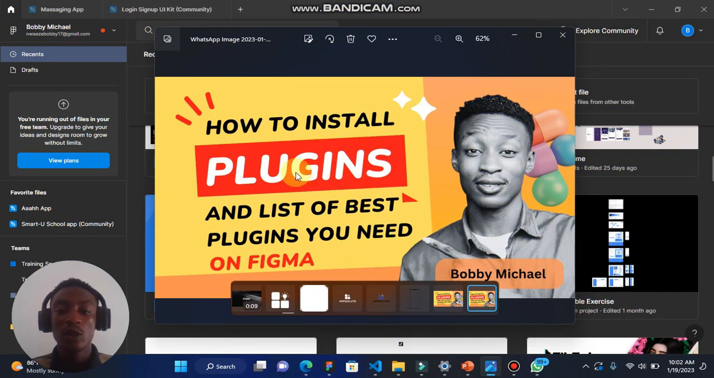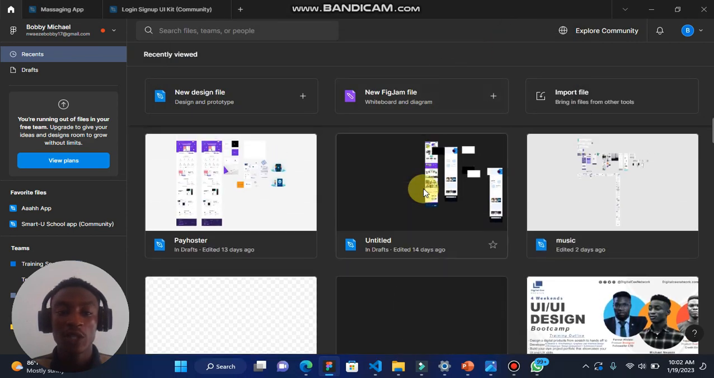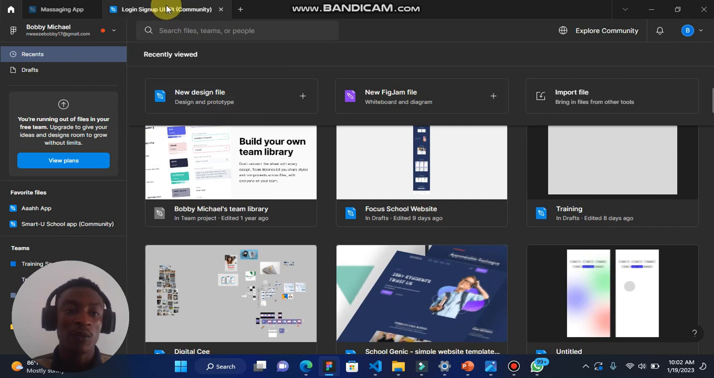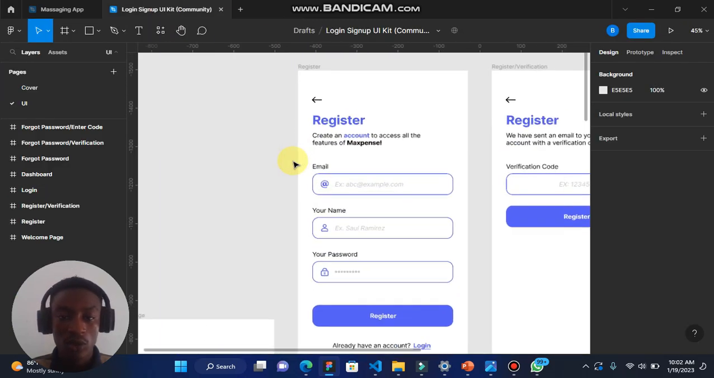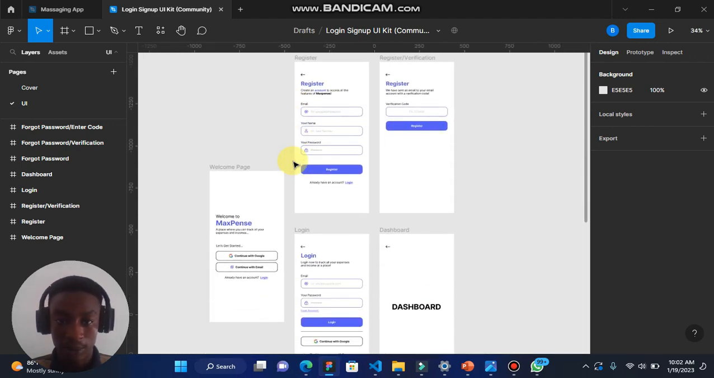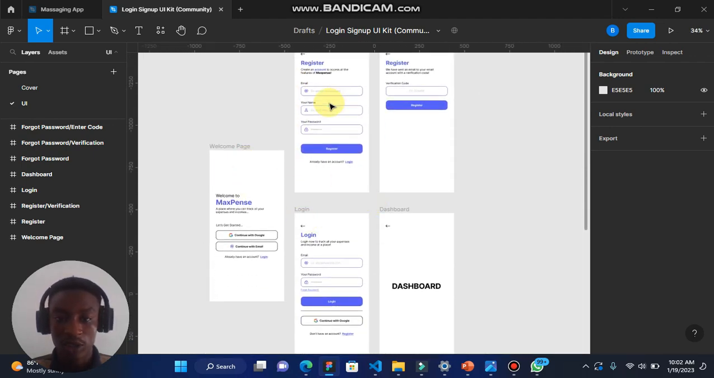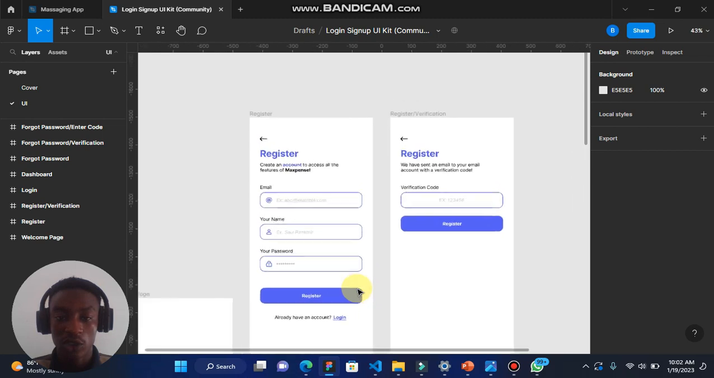Today we're going to learn how to install plugins and the list of best plugins we're going to need on our Figma design as a UI designer. So you can open any workspace here, you can choose a new design file or you can go to your previous design. Whichever way, this is just a login, an onboarding, a register and a login screen. I just want to use this as an illustration.